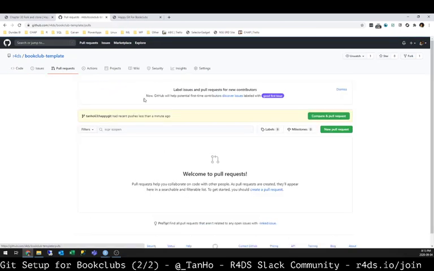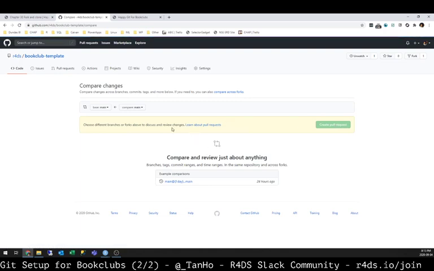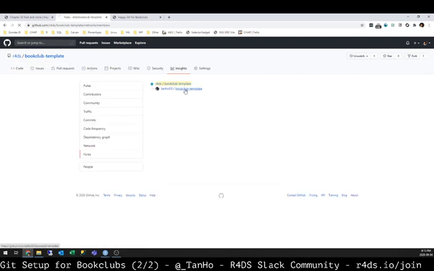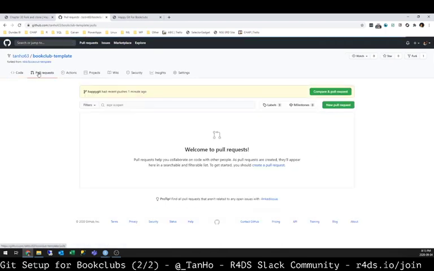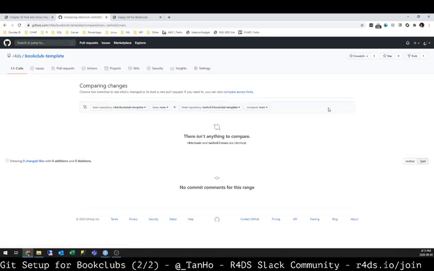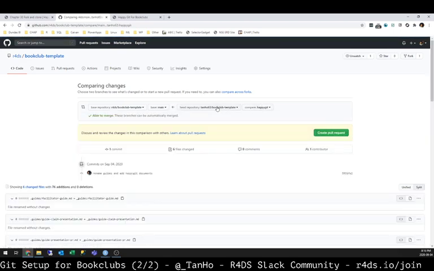If you can't find this button here, you can actually make the pull request in case you've left the change a little bit. So what we can do is compare across forks. So we're going to take it from back in R4DS, so I'm going to go back to this one. Pull request. Use the new pull request. What this will do is let us copy happy git branch into R4DS book club template main.